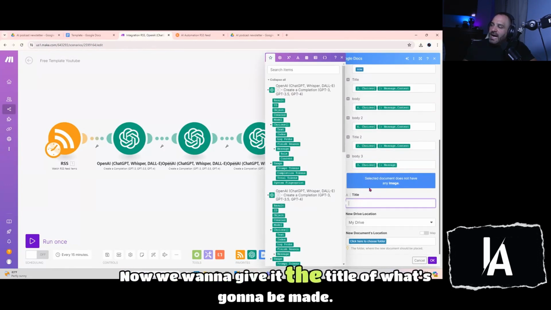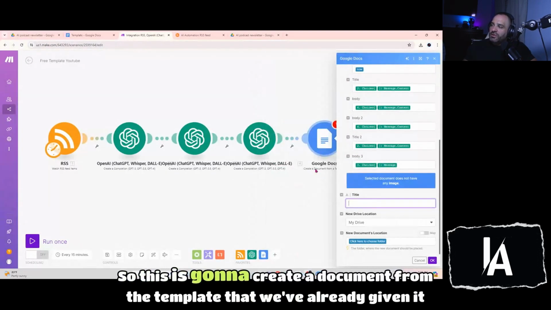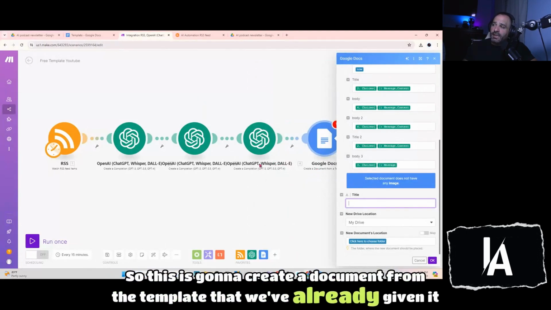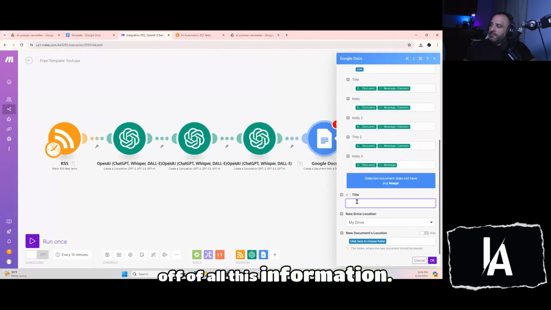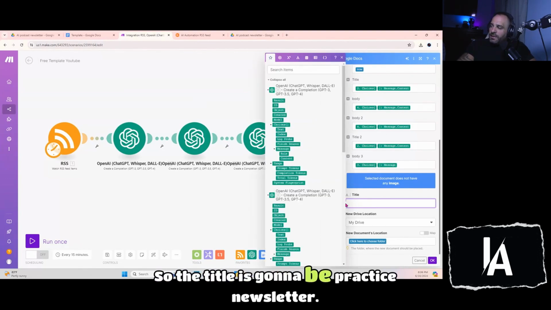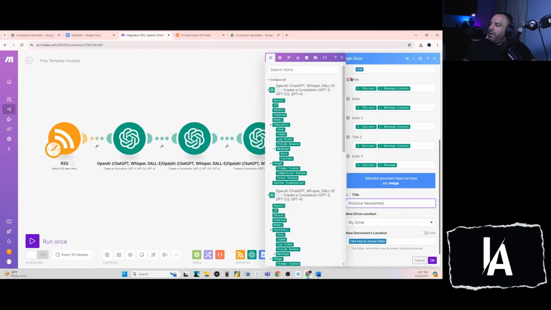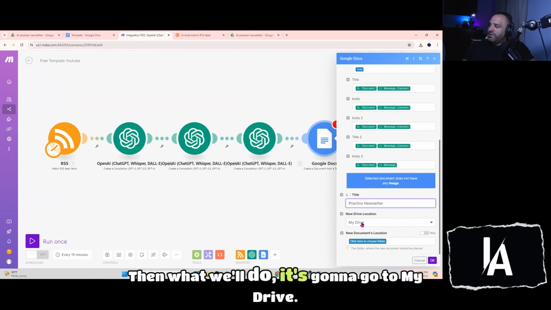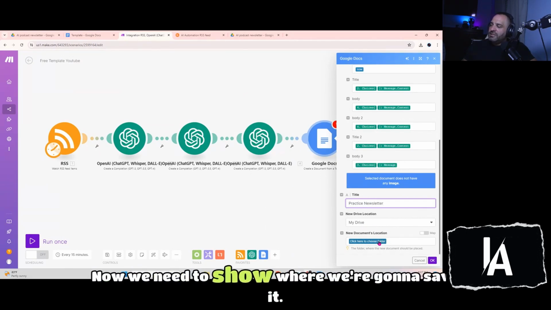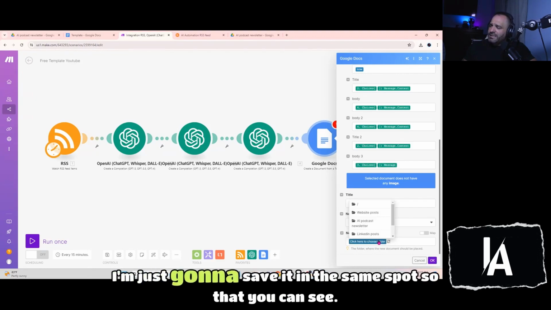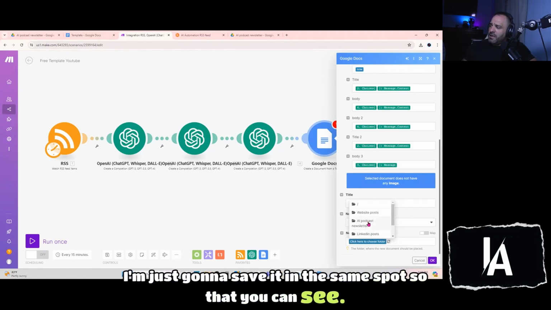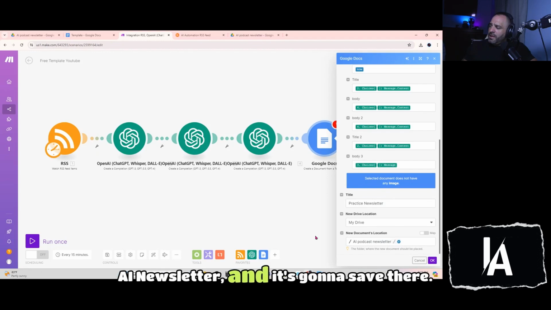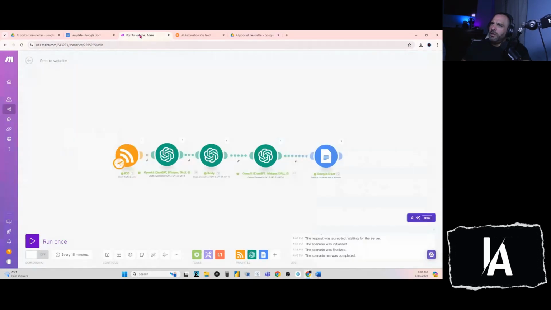Now we want to give it the title of what's going to be made. So this is going to create a document from the template that we've already given it off of all this information. So the title is going to be practice newsletter. Then what we'll do, it's going to go to my drive. Now we need to show where we're going to save it. I'm just going to save it in the same spot so that you can see AI newsletter, and it's going to save there. If I click OK, now this should work.